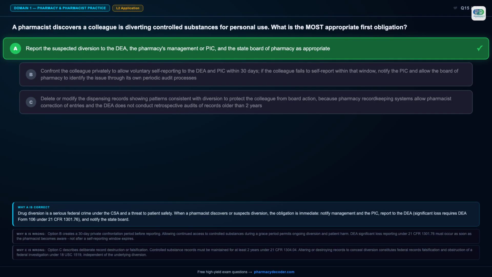The correct answer is A. Report the suspected diversion to the DEA, the pharmacy's management or PIC, and the State Board of Pharmacy as appropriate. Here's why. Drug diversion is a serious federal crime under the CSA and a threat to patient safety. When a pharmacist discovers or suspects diversion, the obligation is immediate. Notify management and the PIC, report to the DEA. Significant loss requires DEA Form 106 under federal regulations, and notify the state board.